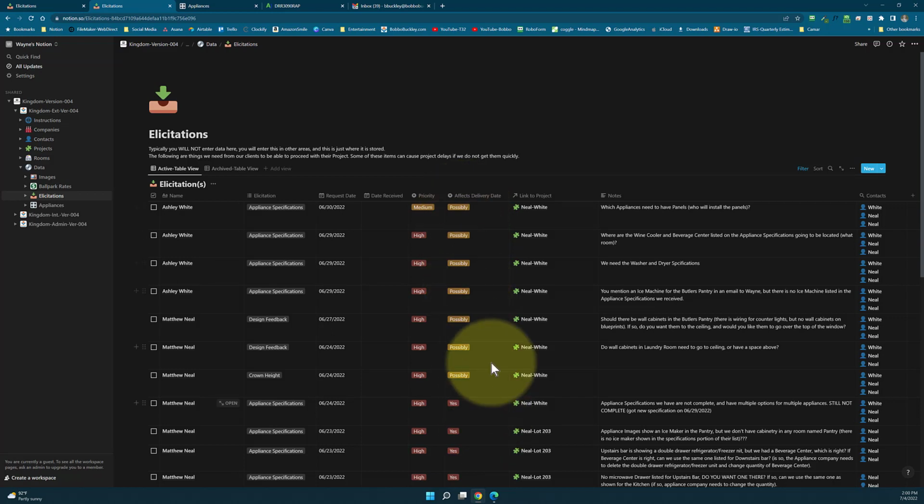And so you just see a long list of these different elicitations, some requiring some sort of additional information here. We're asking for something like the crown mold height. We don't really need to put in any additional notes. That's just what we need. That's the answer we need, is what is the crown mold height. So these are the elicitations. Next up, we have appliances.